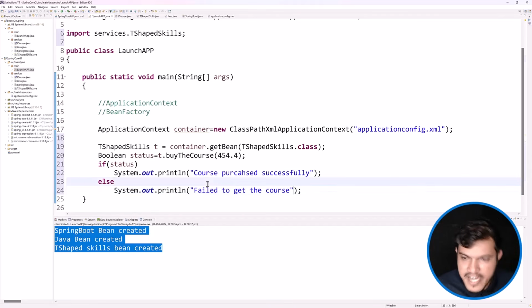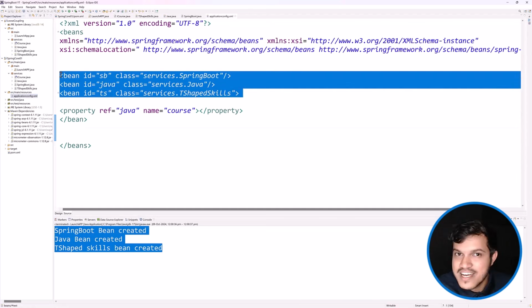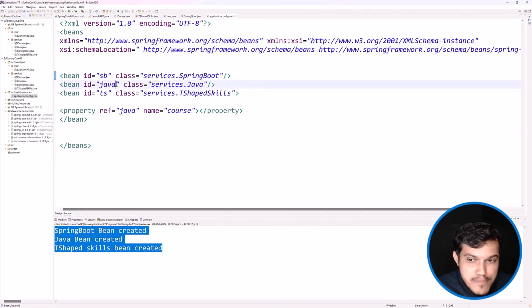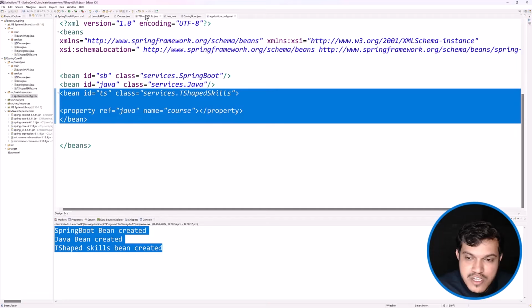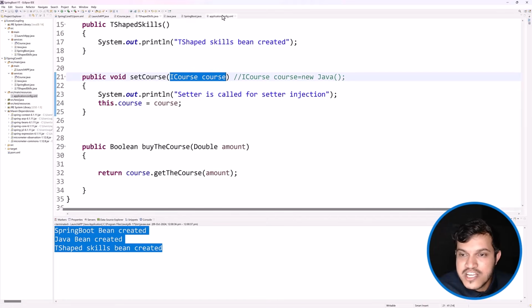Great. Now, through the XML configuration, I have informed my Spring framework: look, you have to create objects of these many classes. Spring has created the objects of these many classes. Also, I have told Spring to inject this dependent object, the Java object, through the setter in my T-shaped skills. That means in my T-shaped skills, Spring itself will perform the dependency injection to this variable. Which object am I injecting?